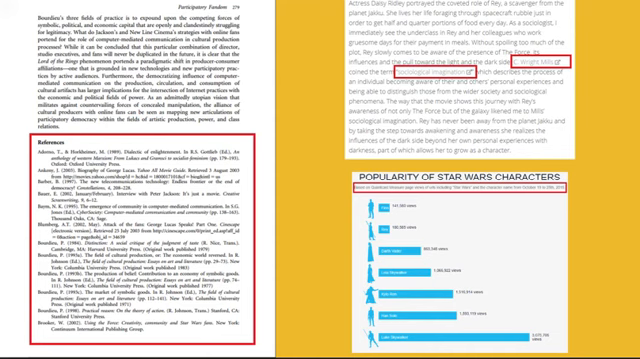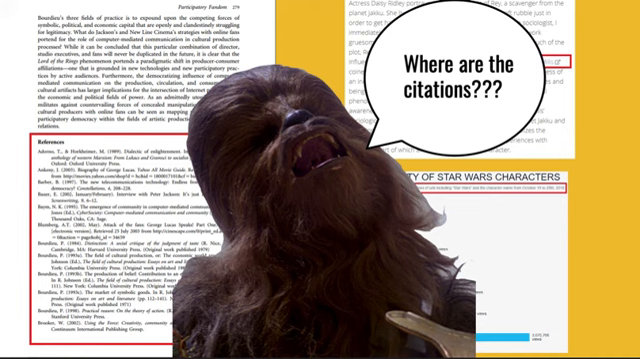Another good way to determine if a source is opinion or fact-based is to see if the author is backing up their claims with citations. Is there a bibliography or references section? They might cite data, articles, books, or even films. If there are no citations or references, there's no way to tell if the information is accurate or not.